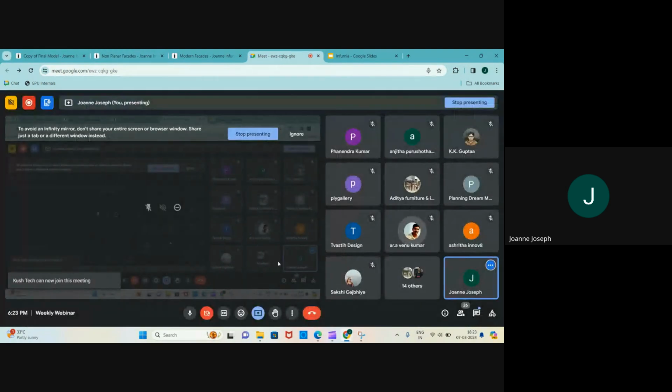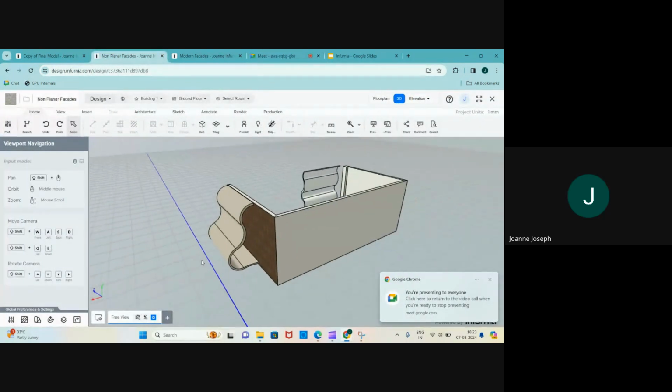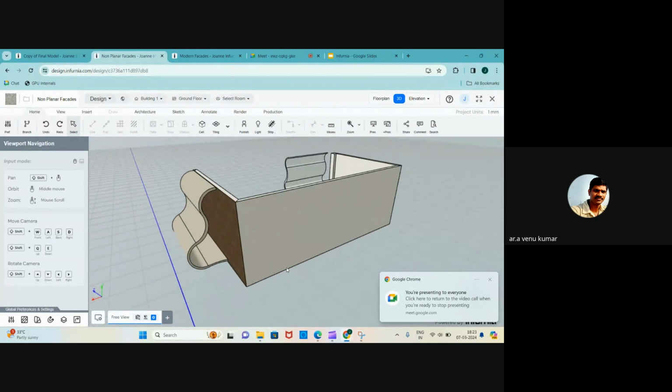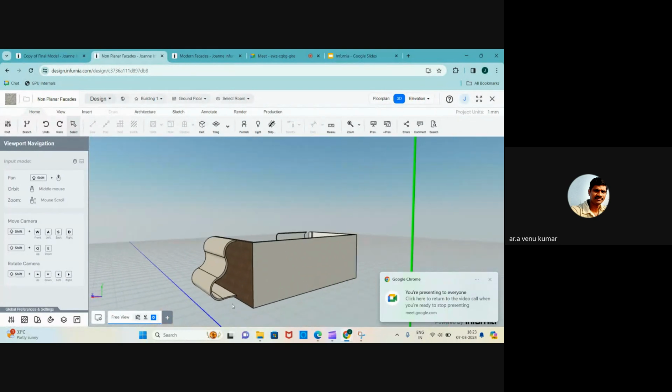Can you repeat the last command that you expressed about this extrusion with arcs and all? Yes. So the curve, right? Yes, madam. Can you repeat so that we can understand?